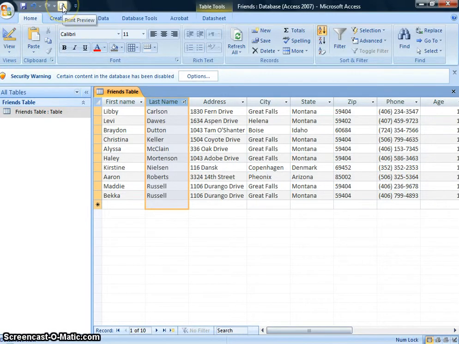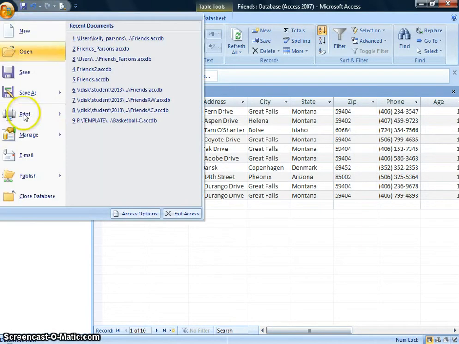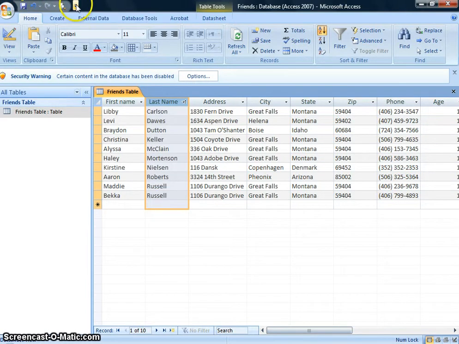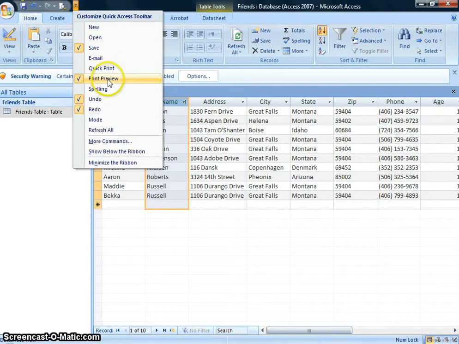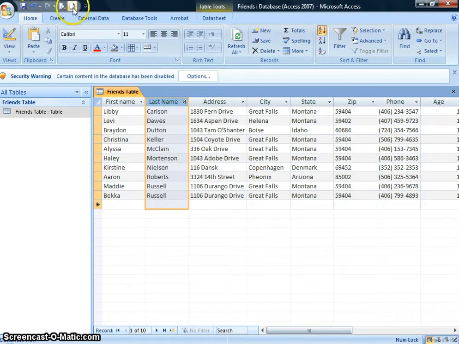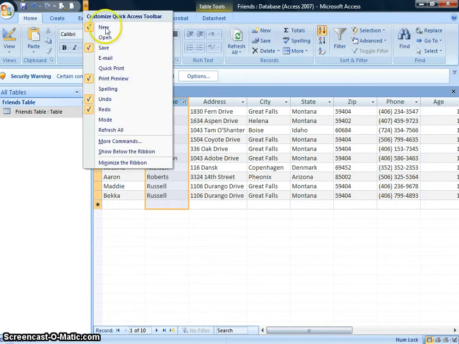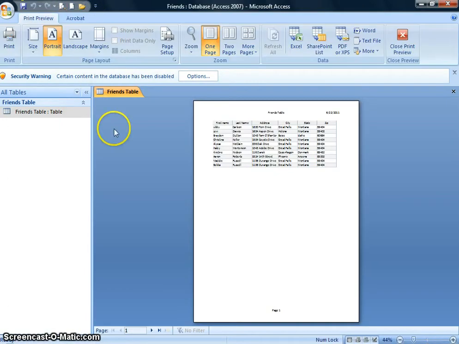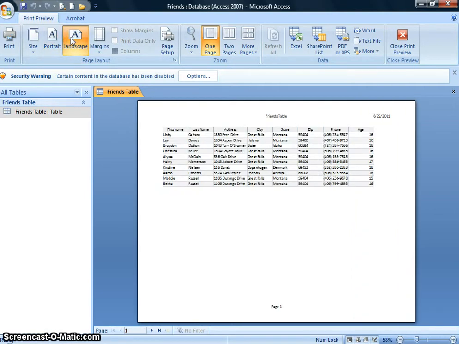So I would go up to print preview, or I can go here over to print preview. How did I get it on my quick access toolbar? I pull down the arrow and I have already selected it to be up there. I could select new, and that's represented by a sheet of paper. I could choose open, that's represented by a folder. But I've already chosen print preview, so I'm going to left click that, and that's where I would find landscape.